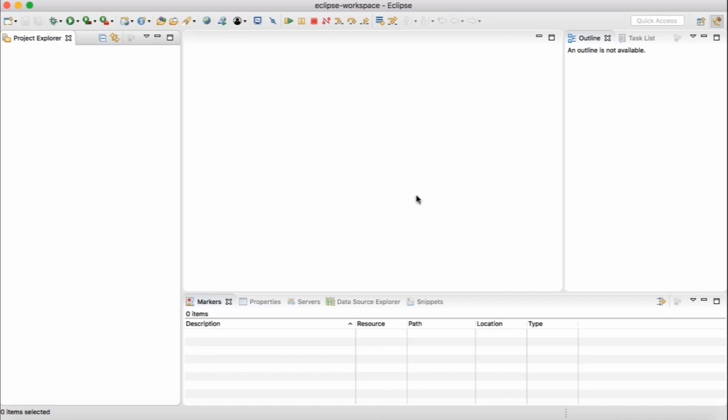The middle section is for the editor, where we'll write the Java code, and the right hand side section is for outline and tasks list. We don't really need that for now, so just close it so we have more space for writing our code. The bottom section over here is for seeing the output, for checking the console logs, etc. And then we have a menu bar and toolbar, which we will talk about slowly when we start working on different aspects of this IDE and Java.